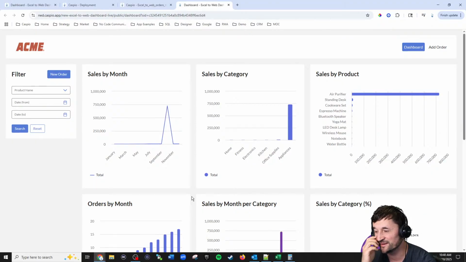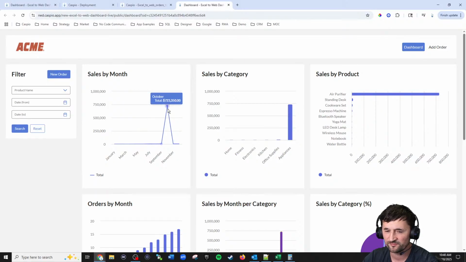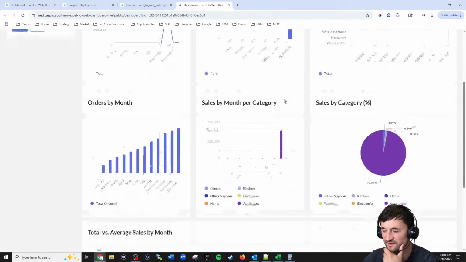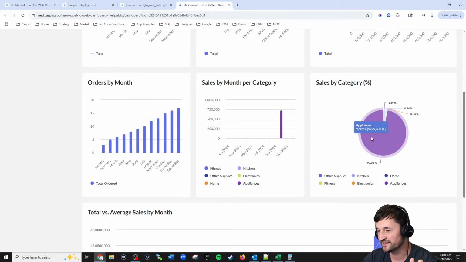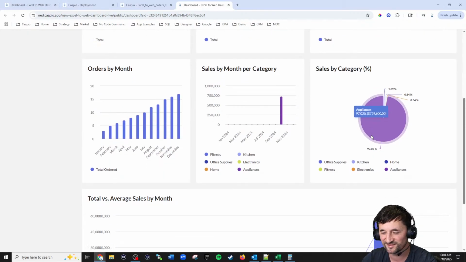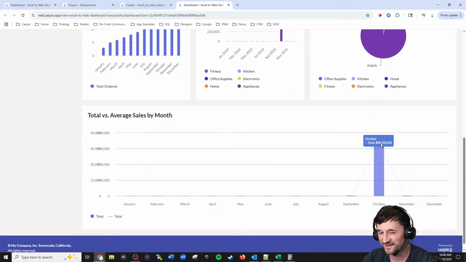Normally this wouldn't happen unless really somebody placed an exaggerated order on any given month. But still, you know, you want to be able to see that. Why did we have such an increase in sale for the month of October? And then you get to see the reason why inside the charts. Clearly, appliances category is killing it in terms of sales and revenue. So keep selling that item, right?